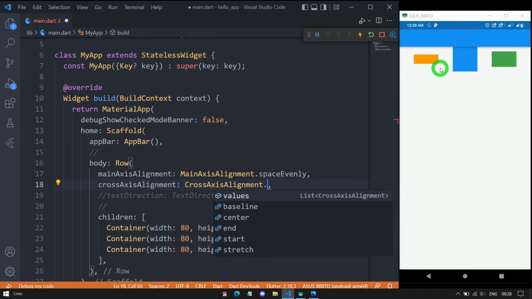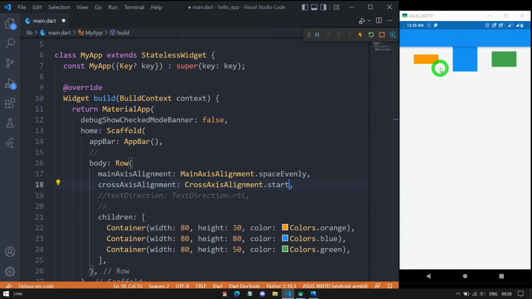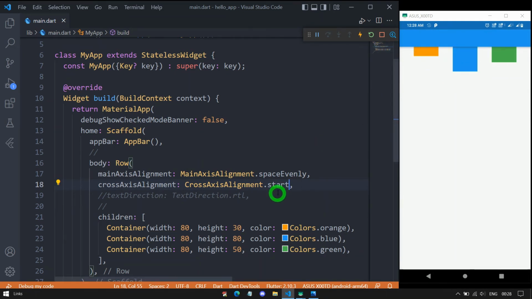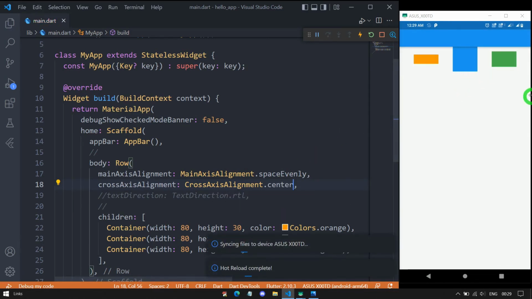Let me use here cross-axis alignment dot start. Basically, when we use start, you can observe here all the children are aligned at the starting of cross-axis. That is, with respect to y-axis, they are aligned at the starting position. Now let me change it to end. You can see these containers are now aligned at the end with respect to cross-axis. And by default, we have the value called center. So you can see they are now aligned in the center with respect to cross-axis.